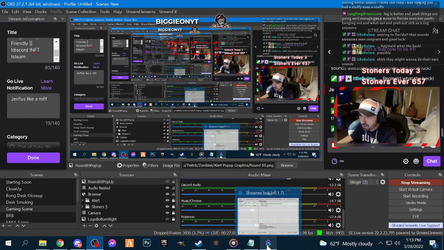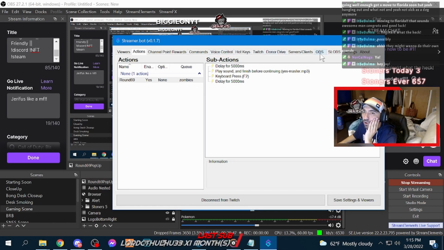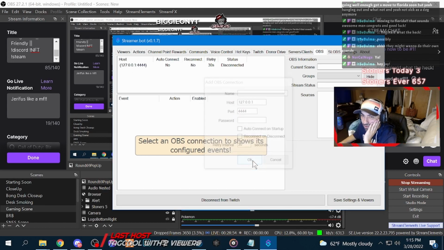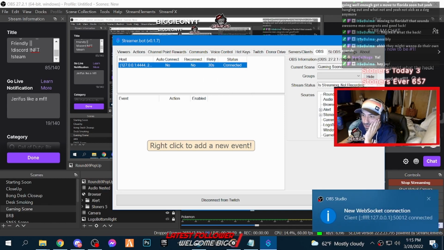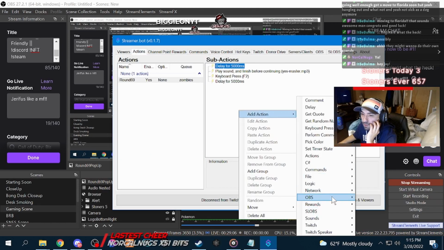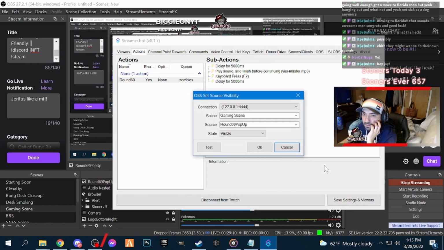Pull up Streamer.bot. After you've got it in OBS where you want it, come to Streamer.bot. Go to OBS. Right click right here. Add. Hit OK. Right click. Connect. All right, it's cool. It's connected. Go back to actions. Right click here. Add action. OBS. Set source visibility state. Right? Gaming scene, round 69 pop-up.